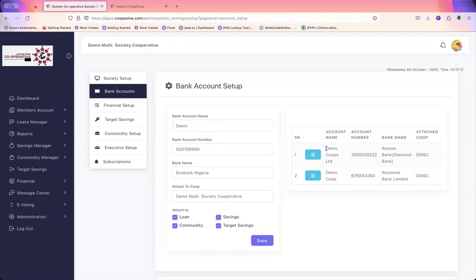CoopSolve also generates a dedicated virtual account number for each member, which is linked to their savings. So for every payment made into that account number, CoopSolve automatically moves them to the savings of the member.